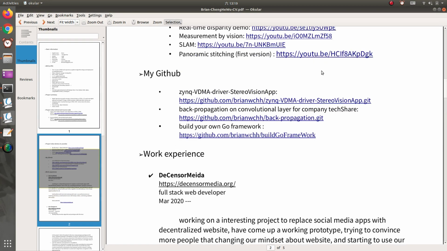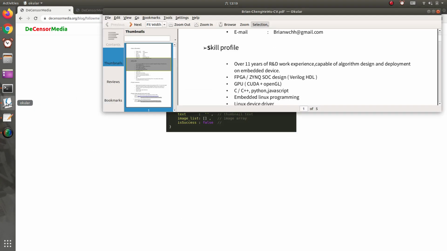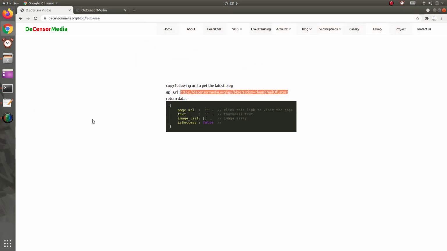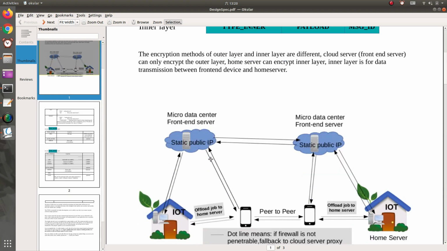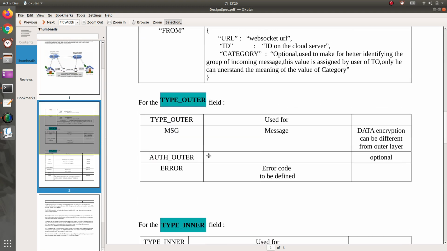Sorry, okay, I will open up the protocol. Wait a second. Okay, this is a decentralized media protocol that you use to enable two websites to talk to each other. So you can see that it's quite easy. It's less than 2 pages, I think.